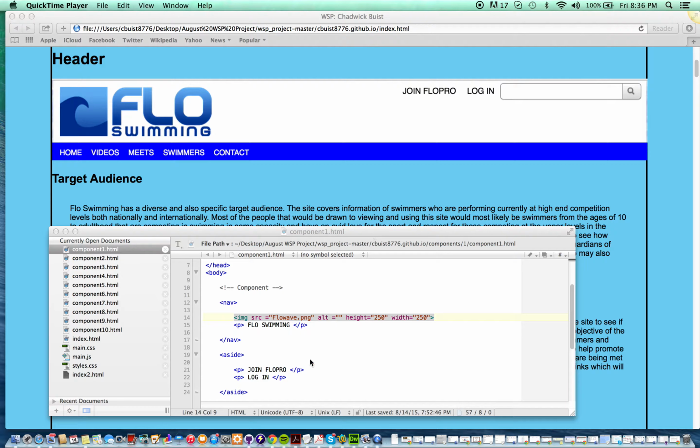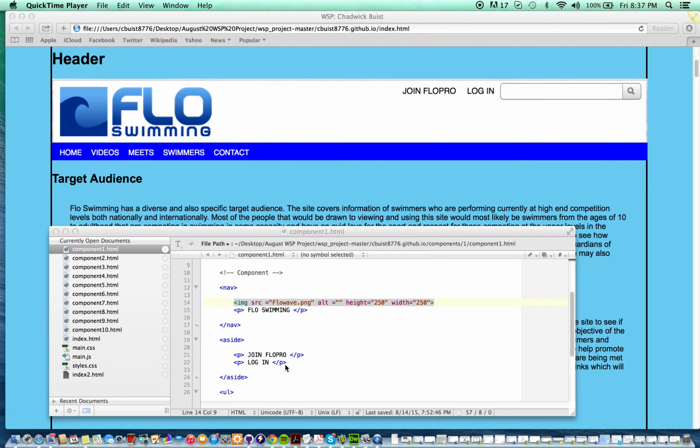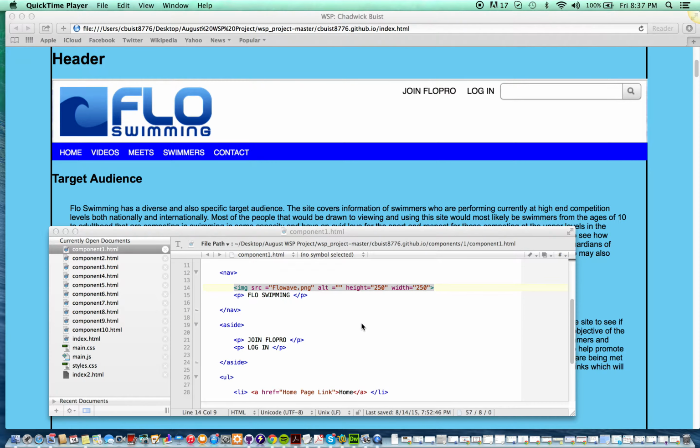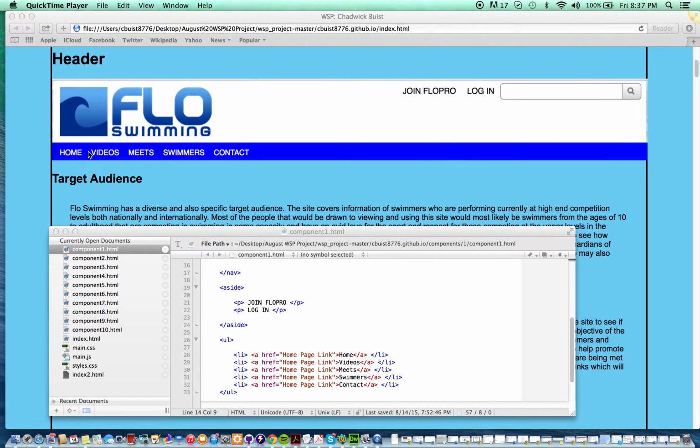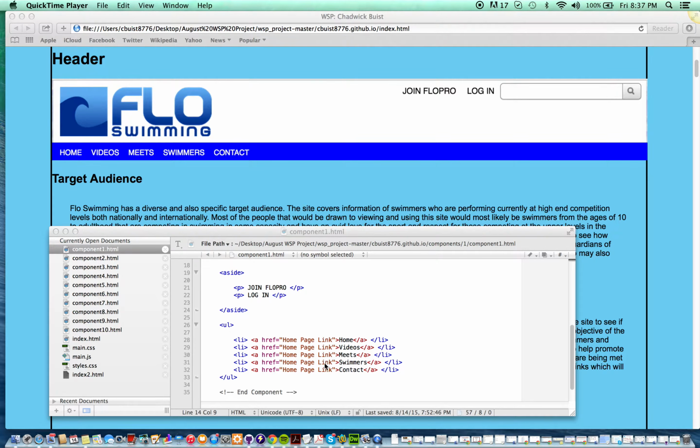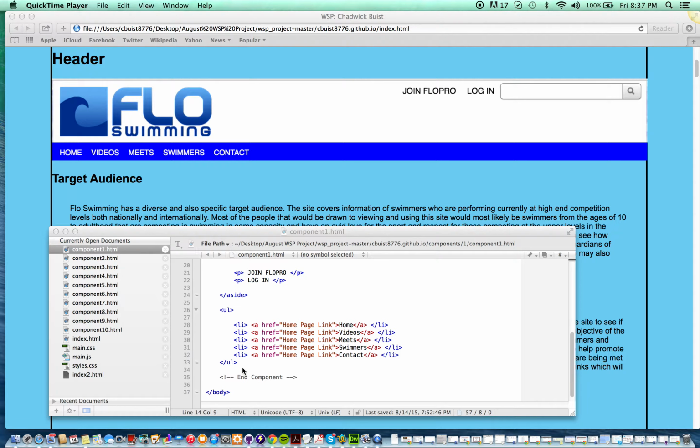Here I used an aside, because it's not exactly part of the section here that takes you to the home page, but it does take you to other related information with joining Flow Pro and logging into the site. Again, using paragraph tags for that setup there, closing the aside. Here I used an unordered list for these links up here: home, videos, meet, swimmers, and contacts, having that set up to the best that I could, and closed it off right there to end that component.